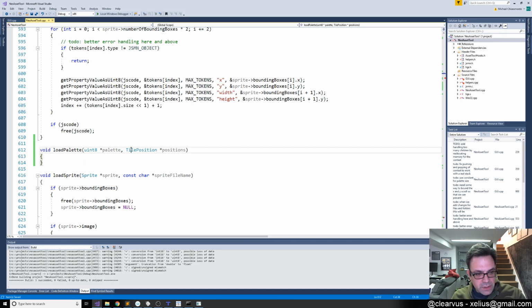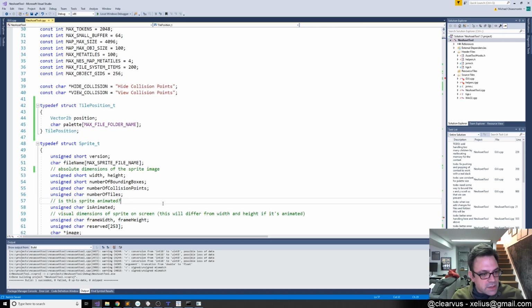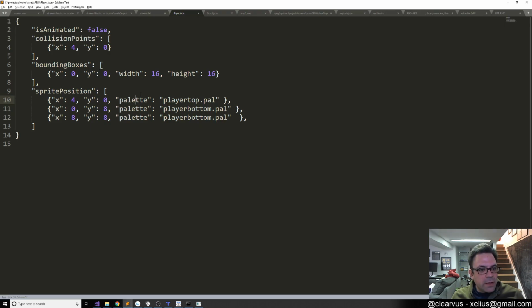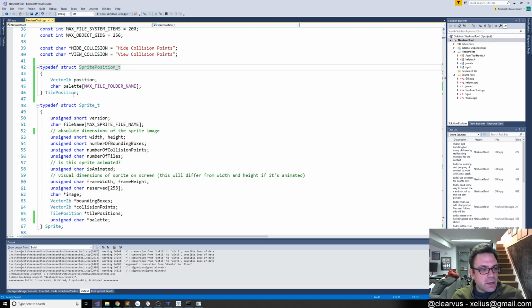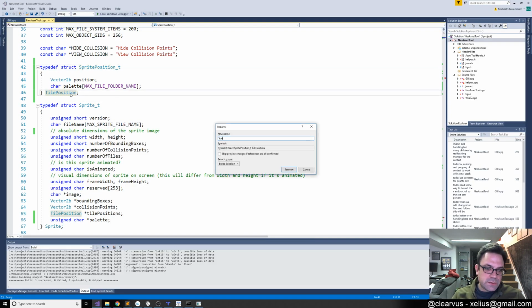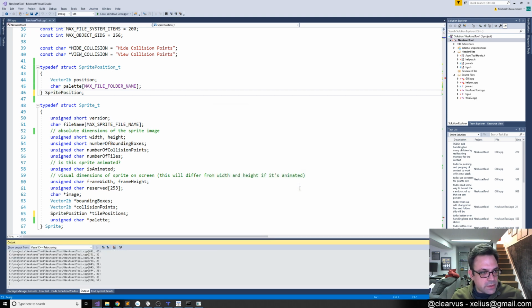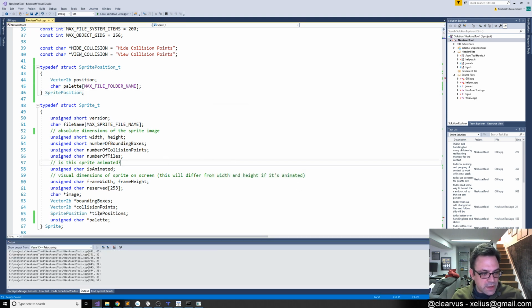I actually just realized something. I'm calling it tile positions in the code here, but I'm calling it sprite positions in the JSON file, it looks like. I'm going to rename it just because it's going to create confusion later, I think, if I don't do that.